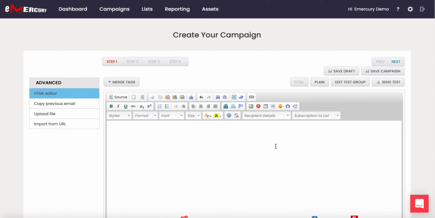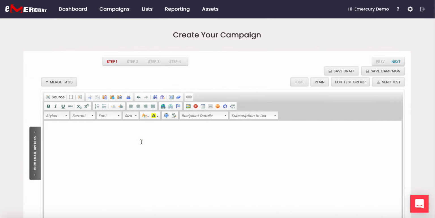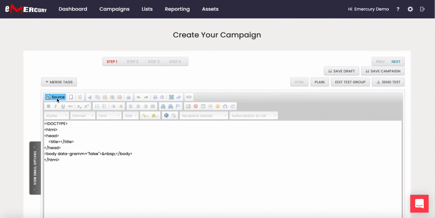Once you have an idea of the toolbar here, there's options to actually copy from a previous email. You can upload a file, you can import from URL, or you could just use the editor and go ahead and type. If you have a design from your designer or your creative team, you can click on source and paste the source code right in here. Let me show you how to do that now.